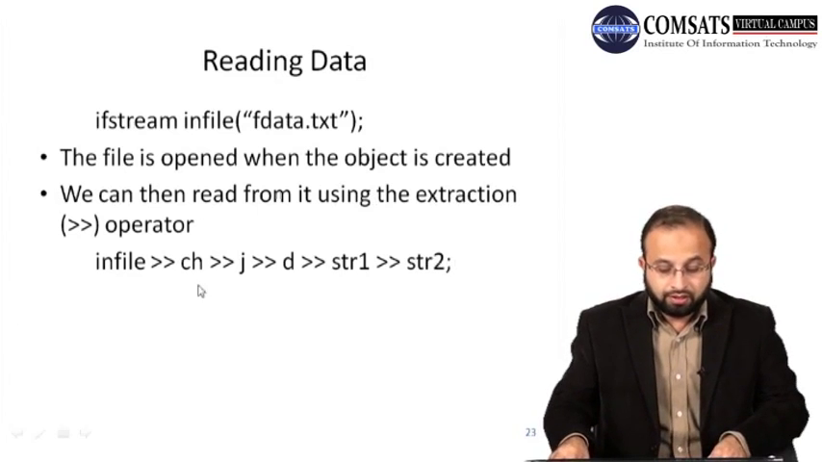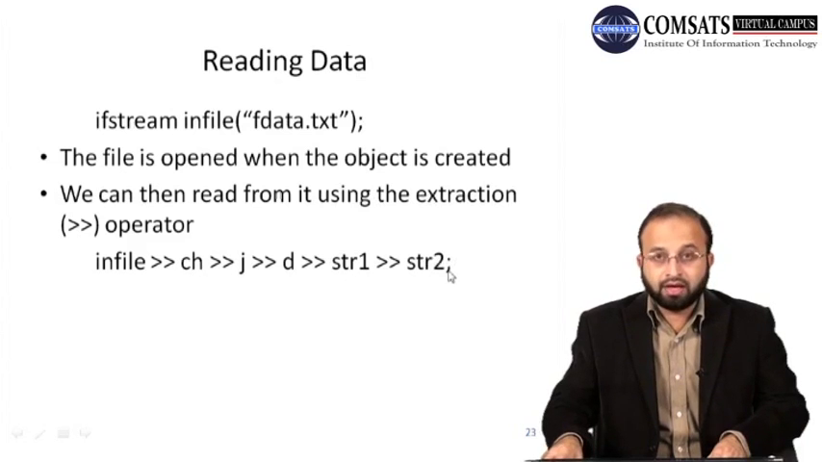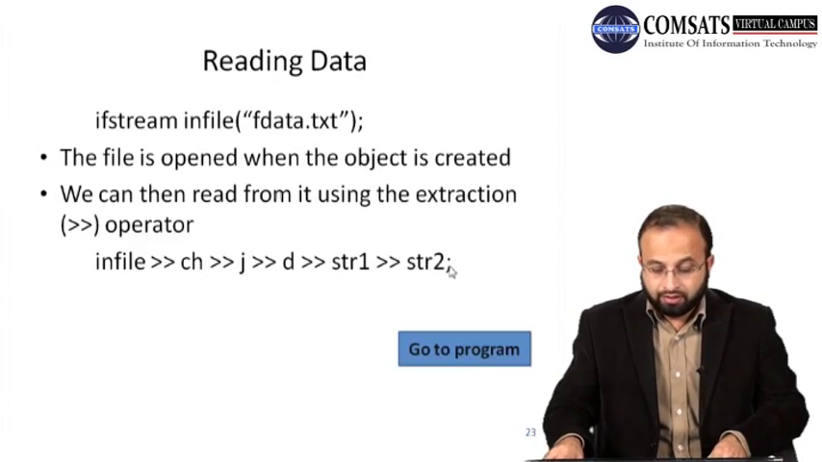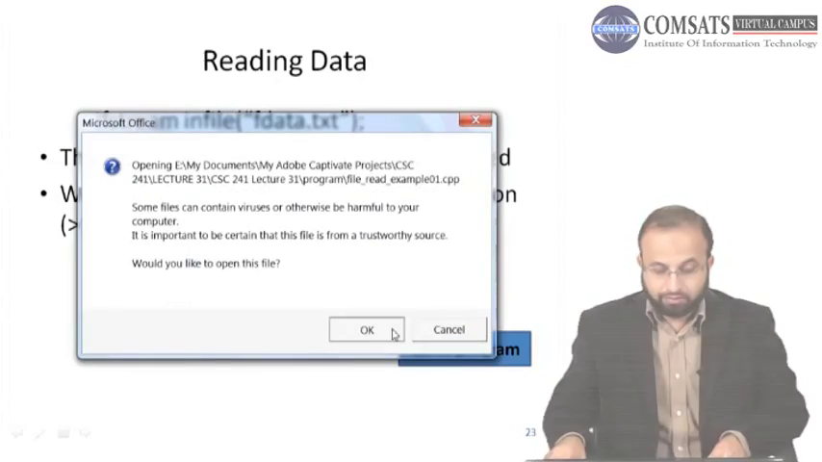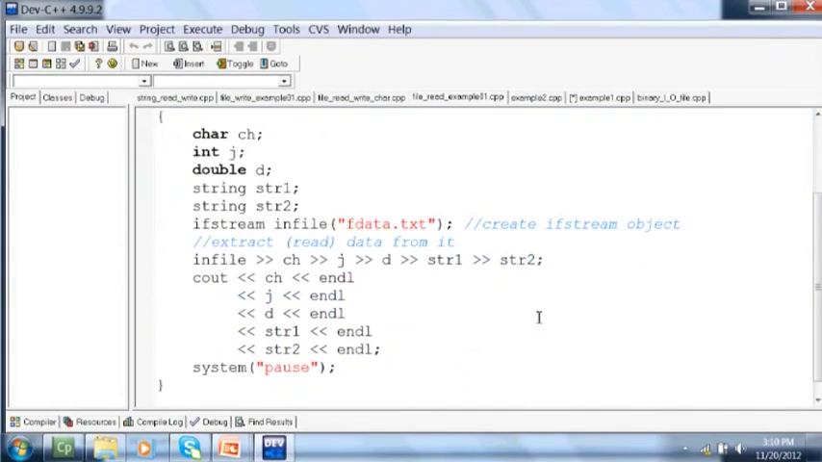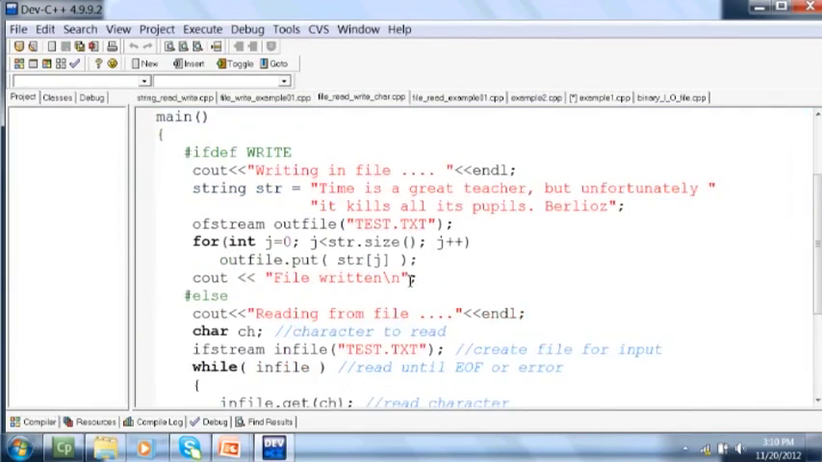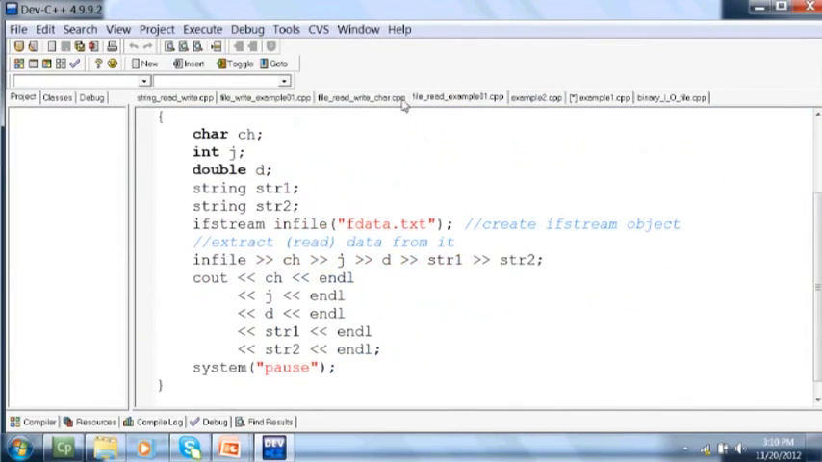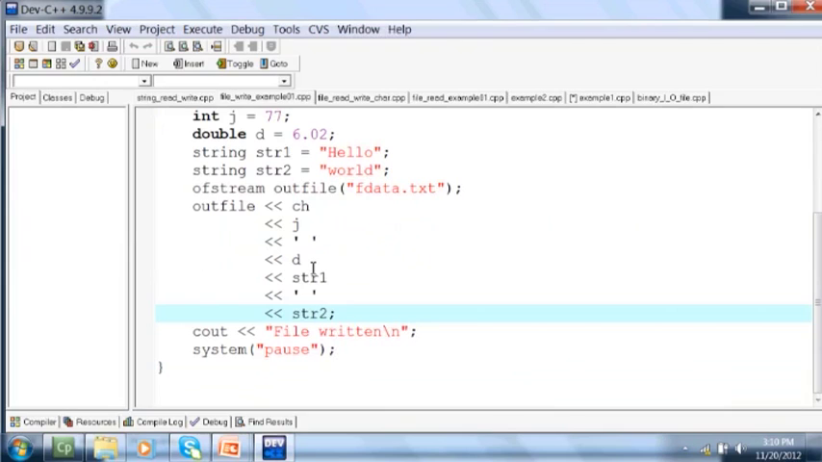So then we read it. So it read from the infile. The first read value is the character, then integer, then floating point value, then a string, then a string, right. So let's go to the program. So that is the program. So this is the write operation. This is the write operation.